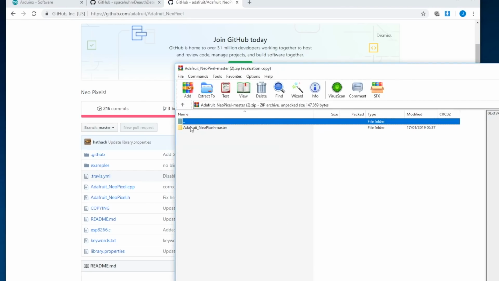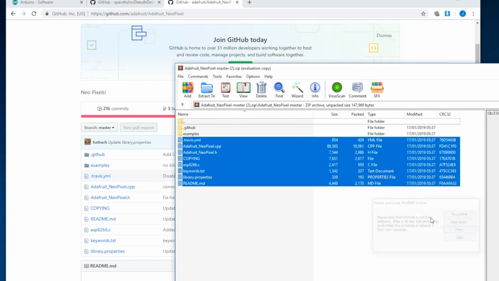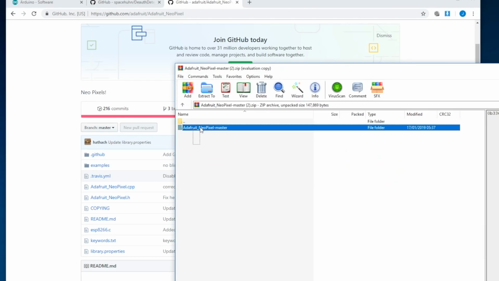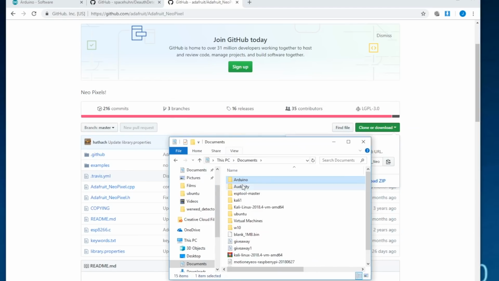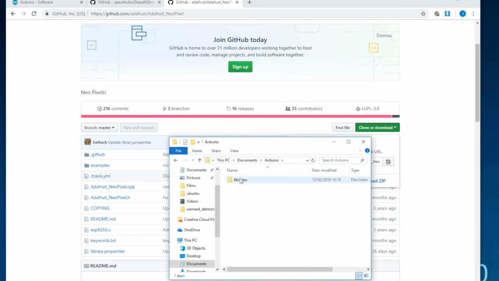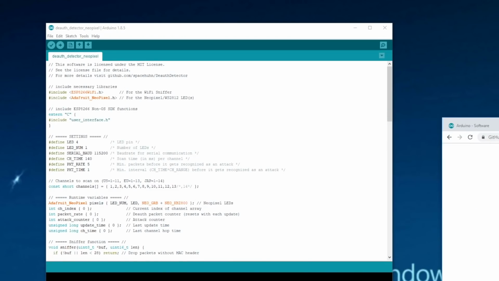and you want to drag this folder along with all of this. Ah, no, not that. Okay, so you want to drag this folder into Documents, Arduino, Libraries, and you'll have it conveniently just there. I've already got it installed there. And now you're pretty much ready to plug in your NodeMCU and upload this sketch here.